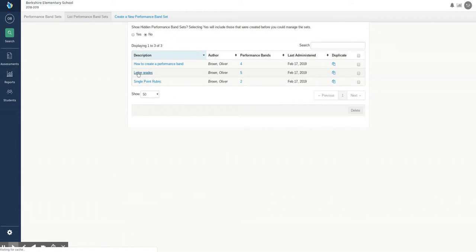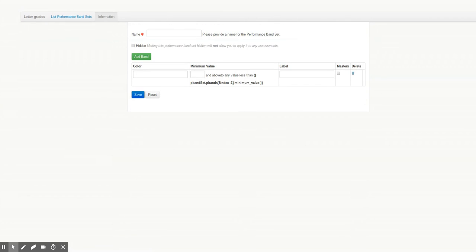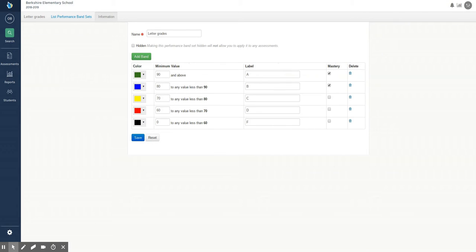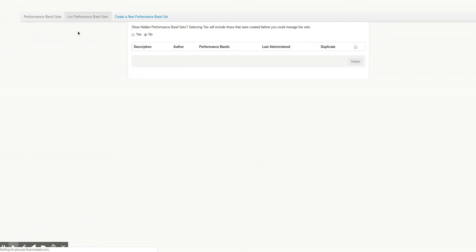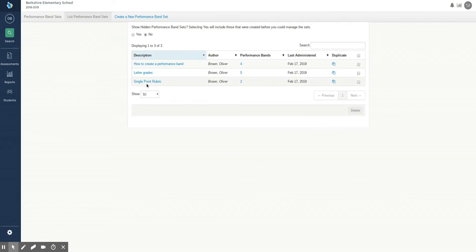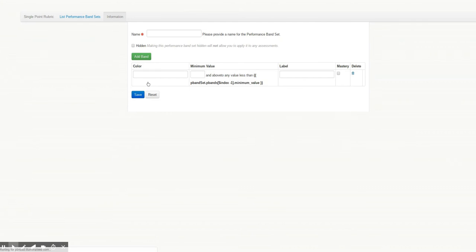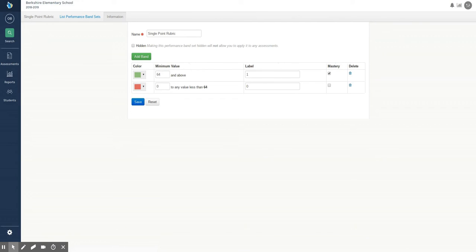The first one is a set of performance bands based on the traditional letter grades. You can see I've added a band to include 5 bands now. I have labeled them A, B, C, D, and F based on the traditional letter grades and changed the minimum values from 90 all the way down to 0. Some other performance band set ideas may also include a single point rubric or perhaps a rubric for writing. We all know the 4, 3, 2, 1.